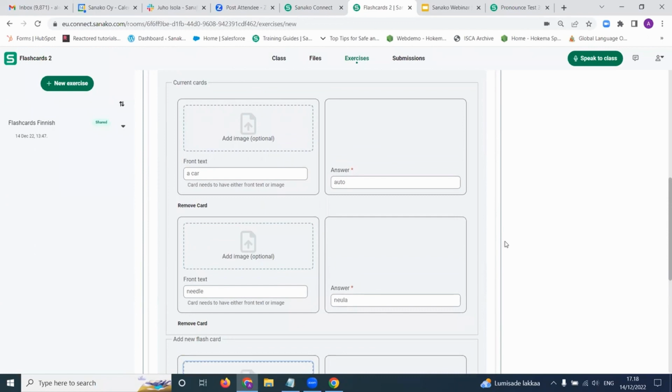Yeah. We do have that feature in other question and answer type exercises, for example. So we will be fine-tuning the flashcards as well. But by the way, is it currently case sensitive? So does the student need to care about capital letters or small case letters? It isn't case sensitive at the moment.